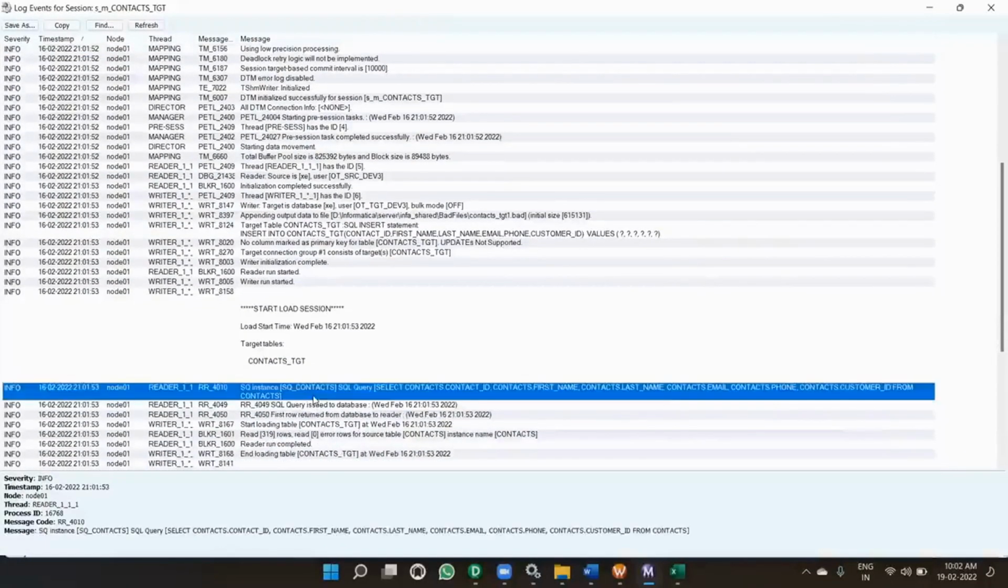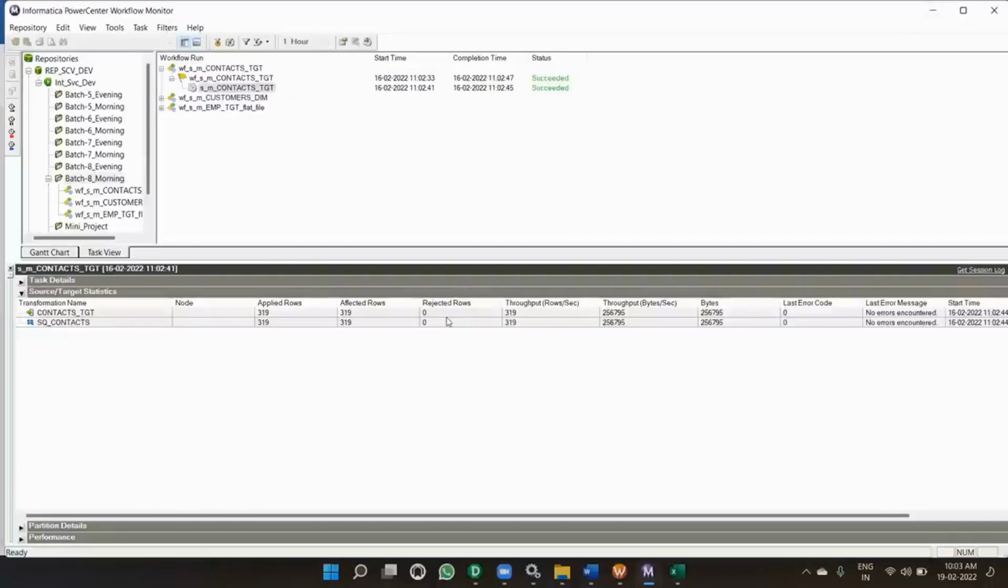It will be stuck at this point. After that, it will not generate the session log at all. It will keep on running only. It will be here only. That's it. Then only you can identify that there is a problem with the source. Still, if you want a confirmation, whether it is correct or not, then use a filter transformation. That's it. Okay. Thanks, Raj.